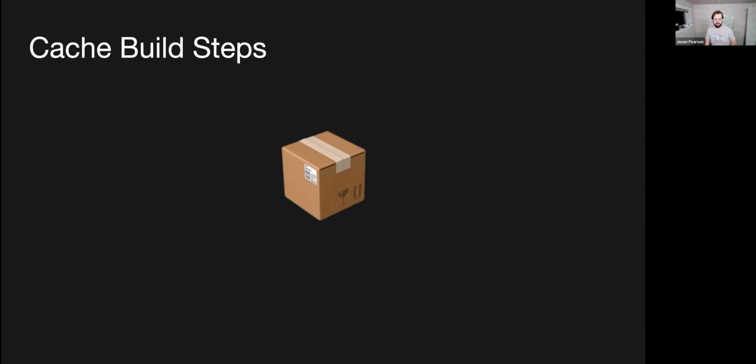Next thing is caching the build steps. I promise we are going to get to the JVM args. These things are relevant and tied to each other.